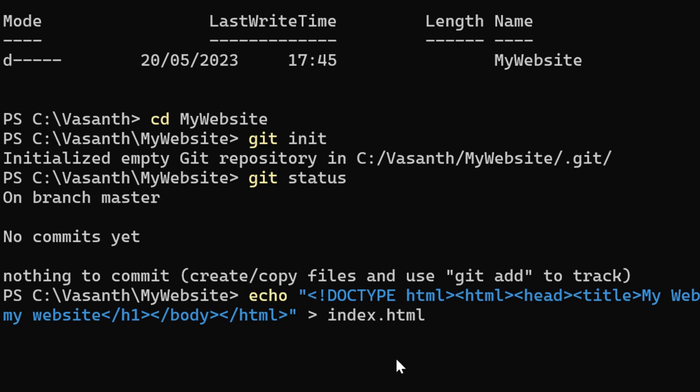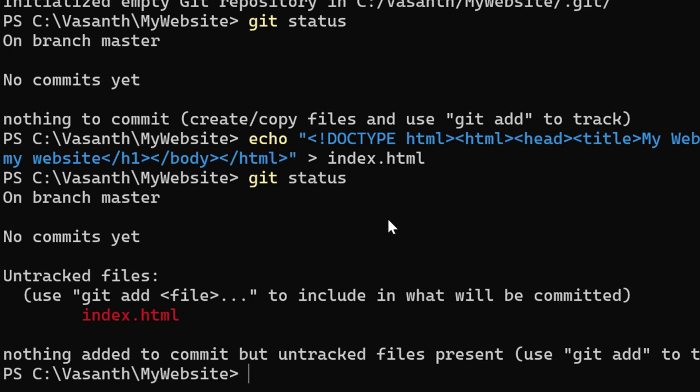So I have the command pasted here. This will create a simple file with the name index.html. And then when I click on enter, this has created a file. So let's check it. When we type git status, the previous command, this will tell us that we have no commits yet, but we have untracked files.